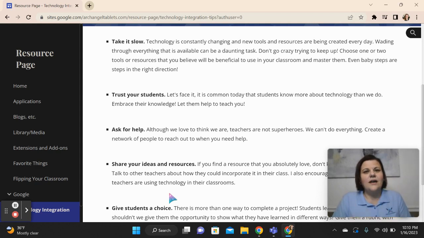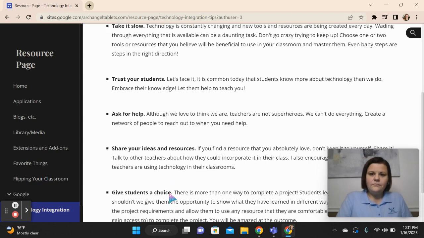Use me as a resource. Contact me if you have an idea. Let me help you work through how you can create technology in your classroom.